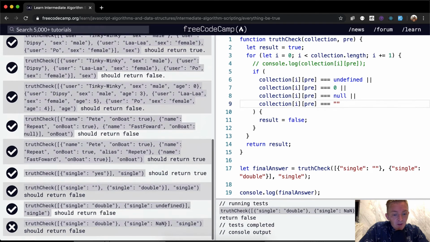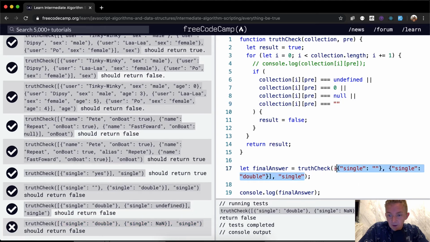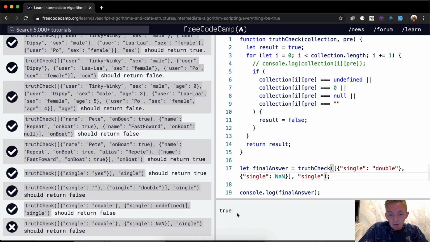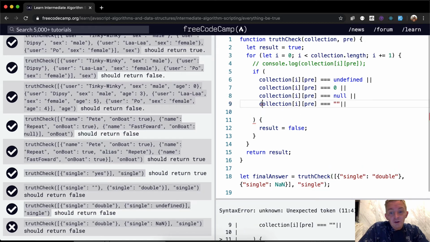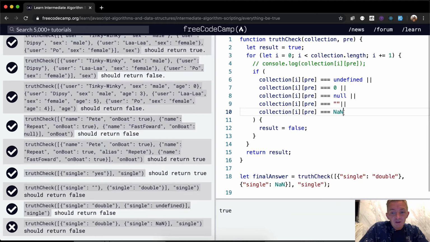Okay, cool. And then finally, we've got this situation where it's NaN, not a number. And if we pass this in here, we're saying that it's returning true. And so here we want to create another one. Collection of pre is equal to NaN. Now that still returns true. So this actually isn't working.